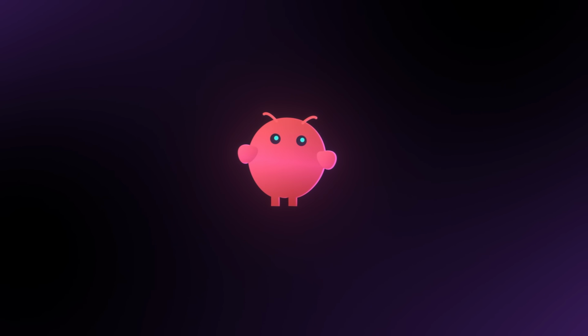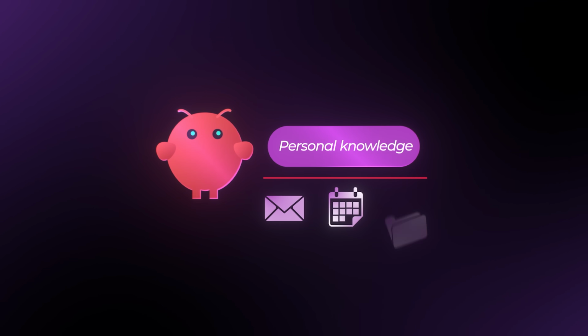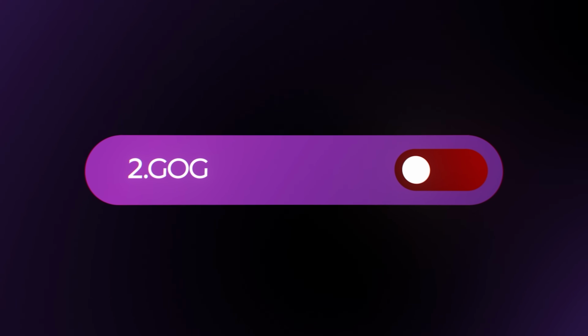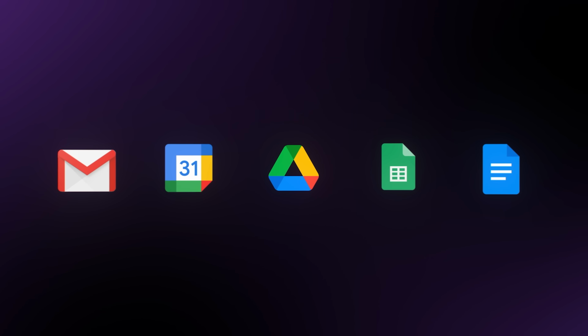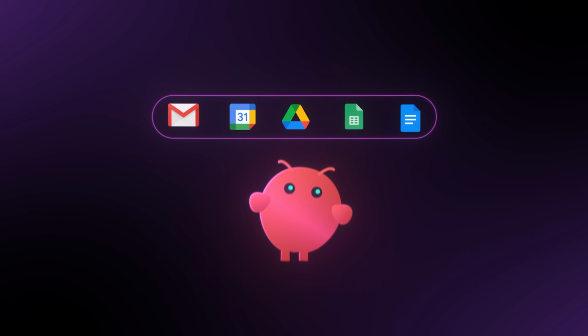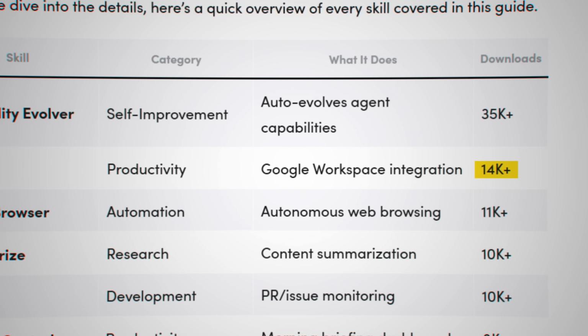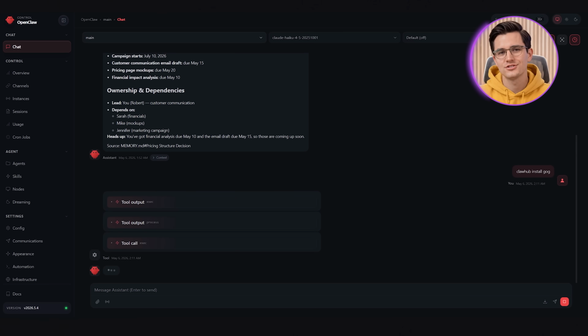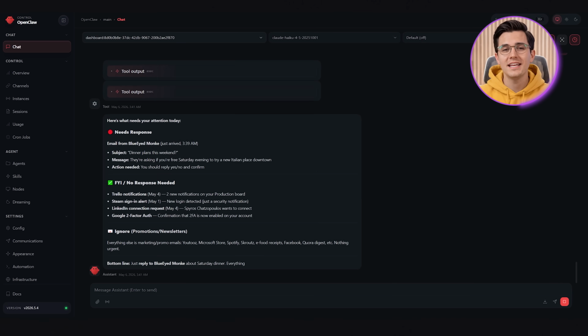Now, your agent is connected to your personal knowledge, but it's still completely cut off from your email, your calendar, and your files, and the next skill opens up all of that in one install. If you use Gmail, Google Calendar, Google Drive, Sheets, or Docs for any part of your day, this skill connects all of them to your OpenClaw agent at once. It's called GOG, and it has over 14,000 downloads on ClawHub. Once it's installed, you can ask your agent to do things like go through my inbox and tell me if there's anything I need to respond to today. It handles all of it without you opening any of those apps.